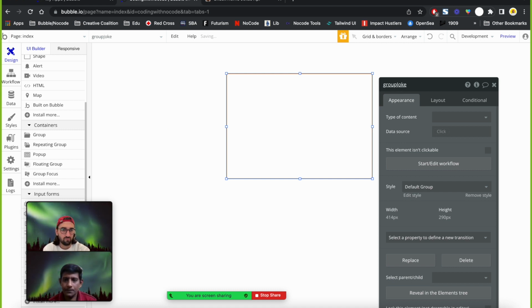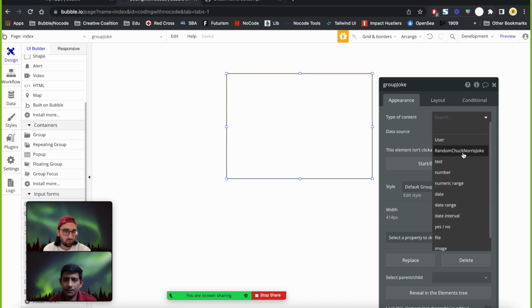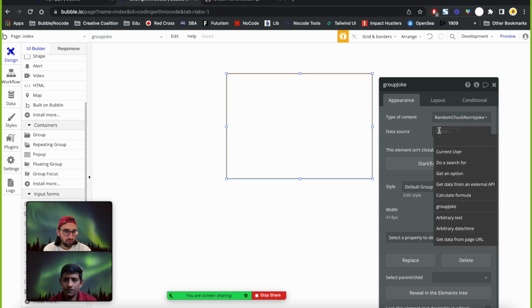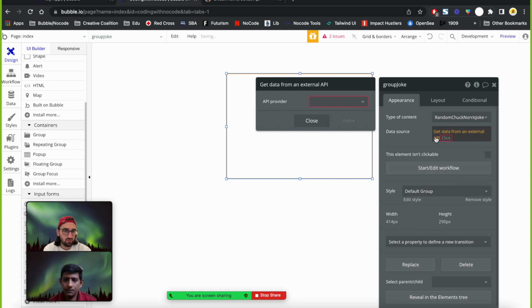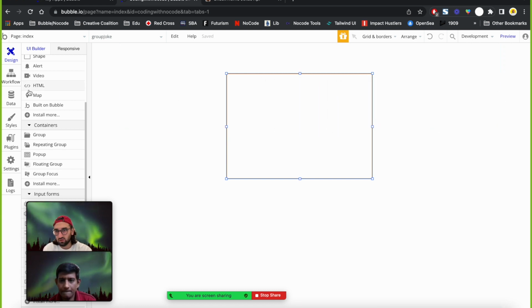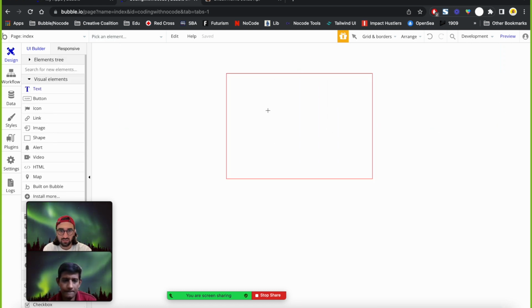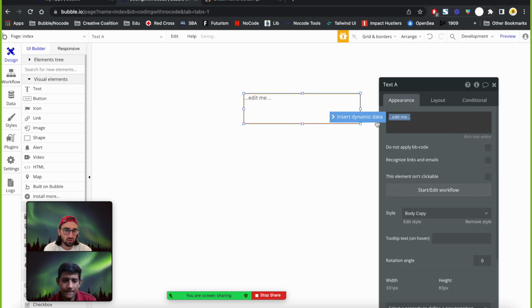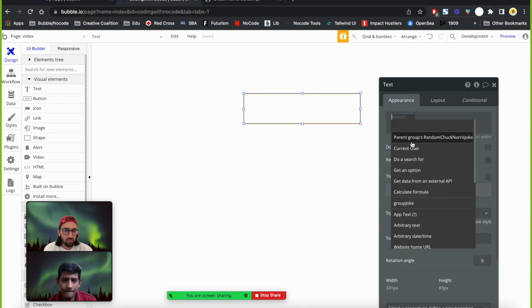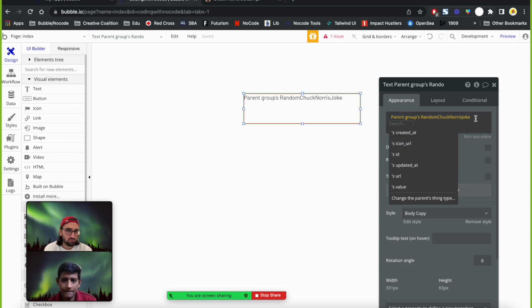Joke, and I think it has to be random Chuck Norris joke, and the data would be get data from external API, and API provider is Chuck Norris API random joke. And I think we're all set here, except we just need the text, which would be here, insert dynamic data, parent group's joke. So see, all of these are generated in here. If I ignore any of those fields, it won't be shown in here.